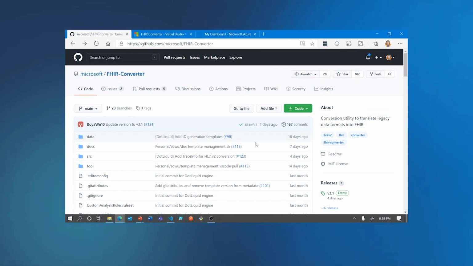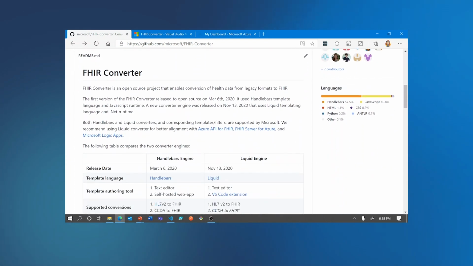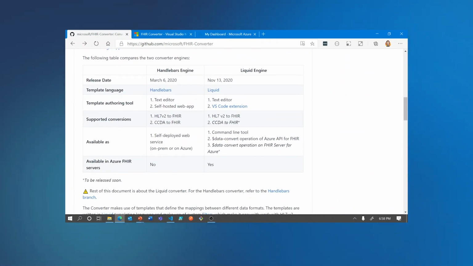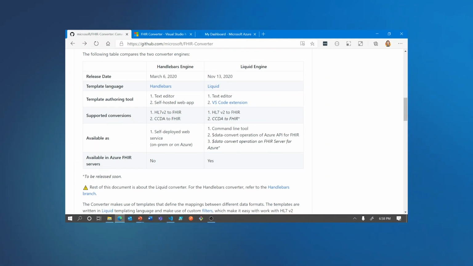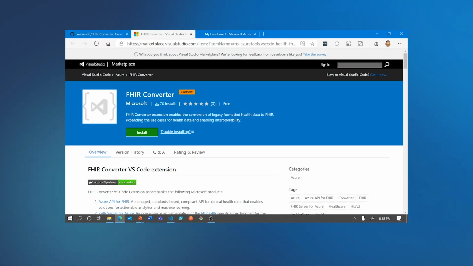The FHIR Converter is an open source project on GitHub, so you can go to github.com/Microsoft/FHIR-Converter to get access to the project, and you can clone this locally and build it with Visual Studio. As you look through the README documentation, you'll see that there's two converter engines, a handlebars engine and a liquid engine. The liquid engine is the newer engine, and that's the one we'll be focusing on in this video. You'll also notice that there's a VS Code extension for the liquid engine. You can download and install the FHIR Converter plugin for Visual Studio Code, and that will give you an editing environment for the FHIR Converter.